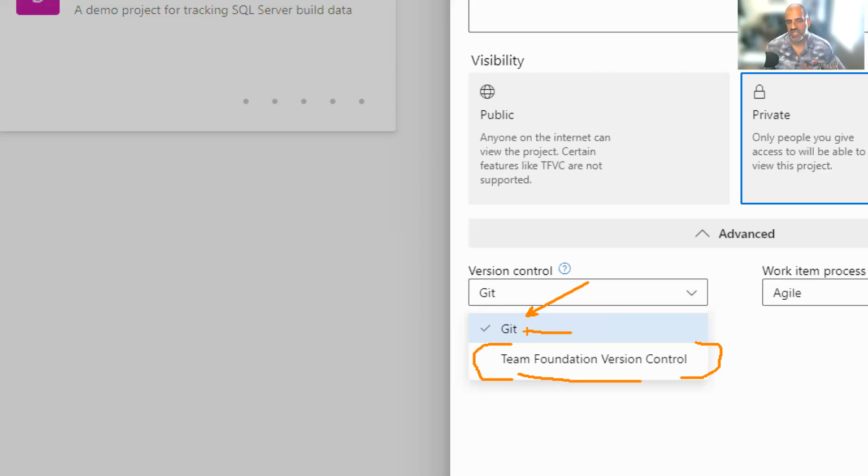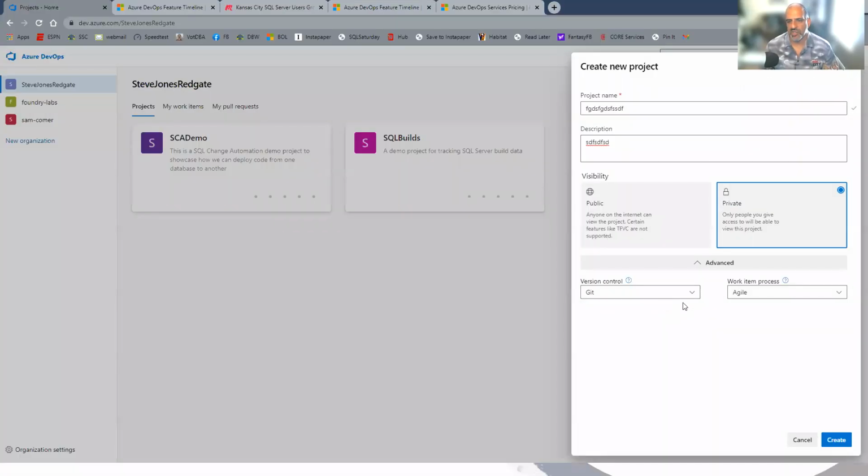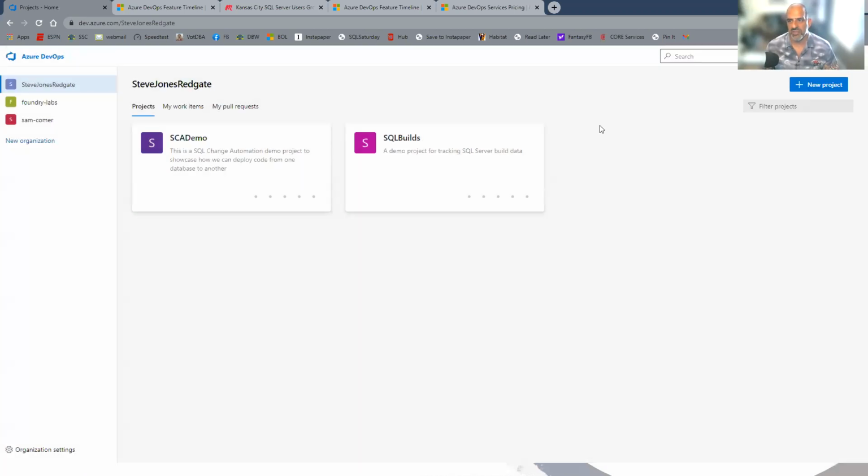It's a lot of work for not a lot of benefit. I mean, if you know how to use TFVC, it works. But for new work, I would certainly use and plan on Git. And then they do offer you some different methodologies for building software if you follow one of those. If you don't, I usually just stick with Agile for a lot of these because it's just simple and easy for me to understand, at least.